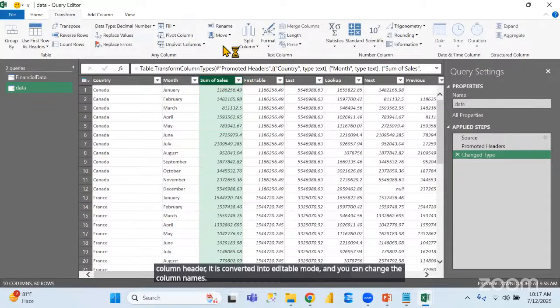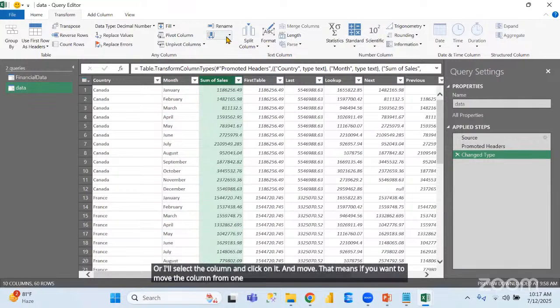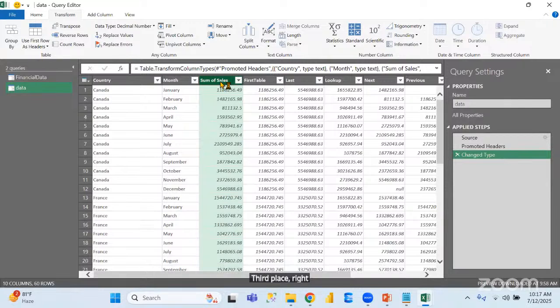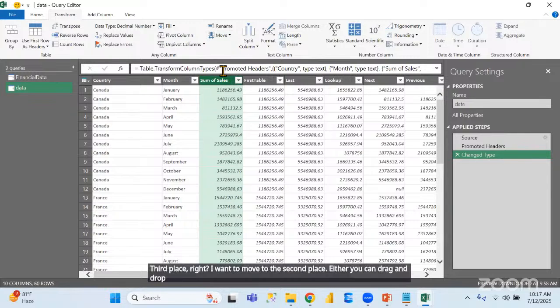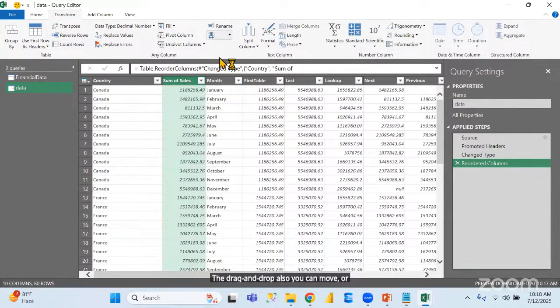Or else select the column and click on move. That means if you want to move a column from one place to another. Actually, this column is in third place, and I want to move it to the second place. Either you can drag and drop, or you can use the move option. Understand clearly? Same for split column options.